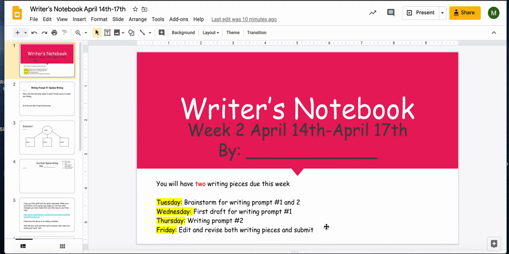Notebook this week. I've adjusted the first page to reflect our short week that we have this week. So on Tuesday, you'll see you're doing the brainstorming for writing prompt number 1 and number 2. On Wednesday, you're doing the first draft for writing prompt number 1. For Thursday, you're doing writing prompt number 2, and you'll see why you're not doing a first and a second draft in a second. On Friday, you're editing and revising both writing pieces, and you can submit after that.